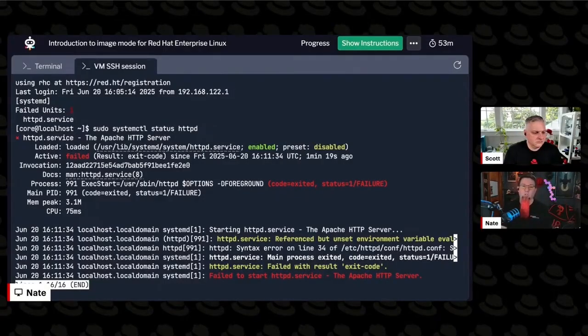Imagine this is a production web server, right? Maybe we're in a maintenance window. Maybe we have time to troubleshoot. Maybe we don't. The point is, with image mode, you don't have to sit here and take the time to troubleshoot. All you have to do is roll back.